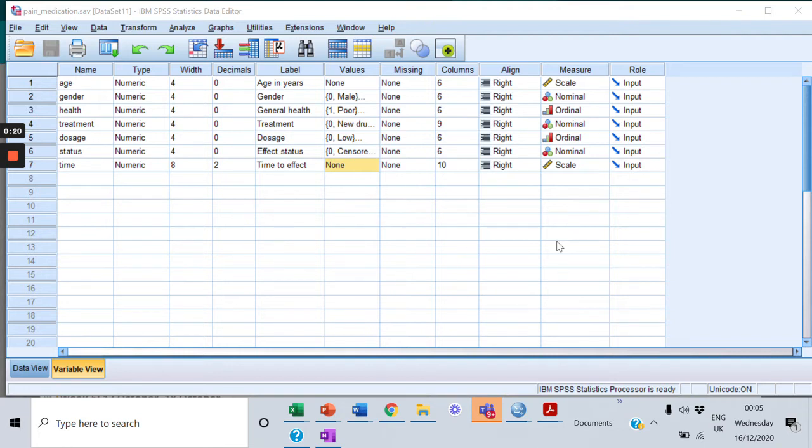Before we jump into the frequency analysis, let's first have a look at the data that we have here. This is the variable view of our SPSS data. You can see that we have 7 variables: age, gender, health, treatment, dosage, status, and time. Now, these are the names of these variables. The column over here, label, explains what exactly is included in that particular variable.